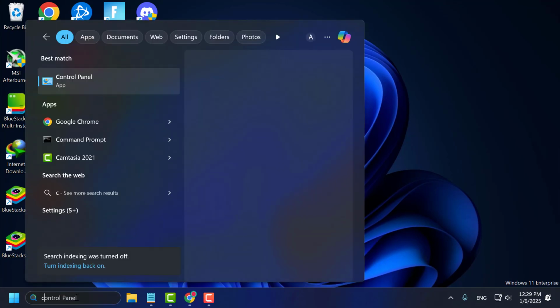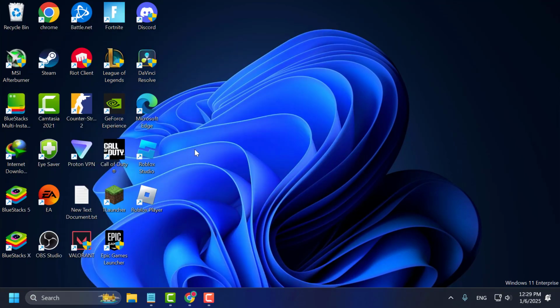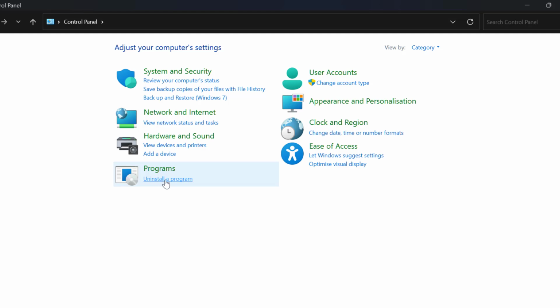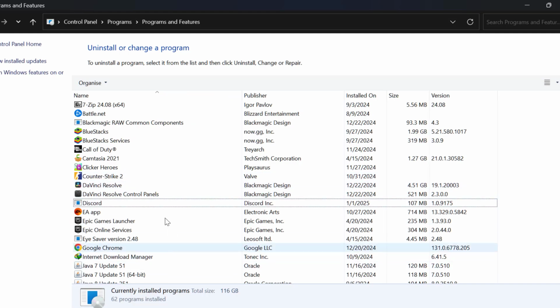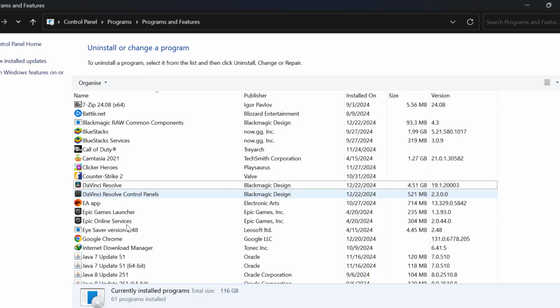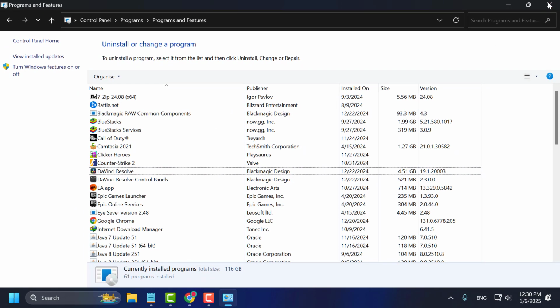Now go to search menu and type control panel, click on open it. Select and install a program. In here you just need to find Discord, just right click on it and select uninstall. After uninstalling Discord, you just need to close stuff here.